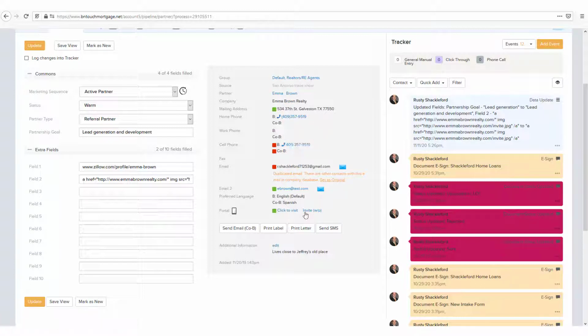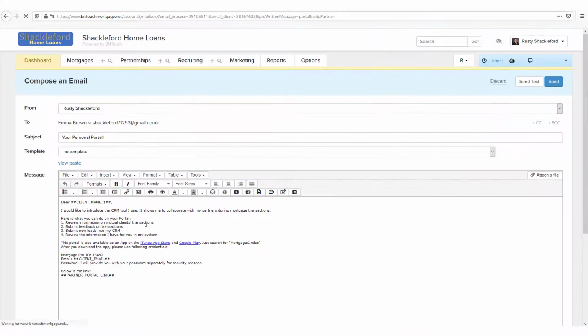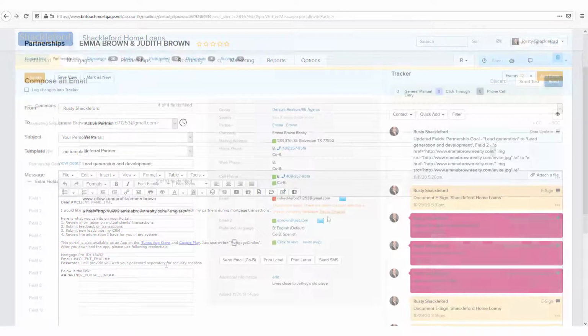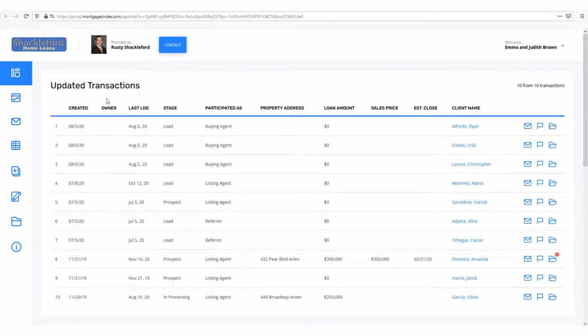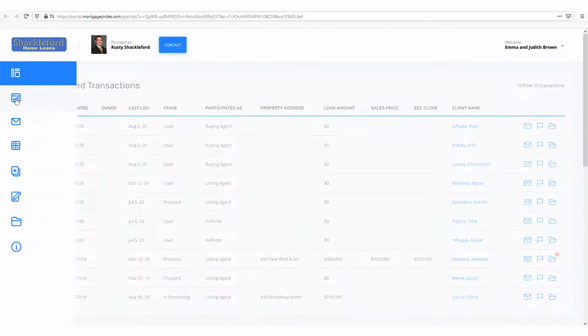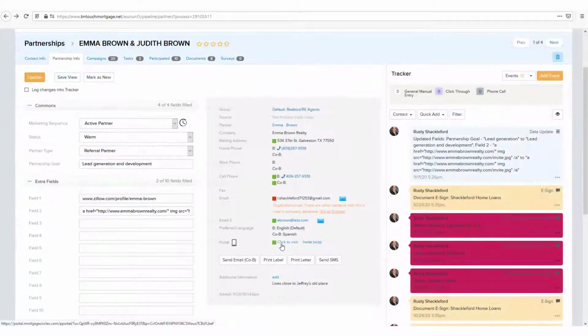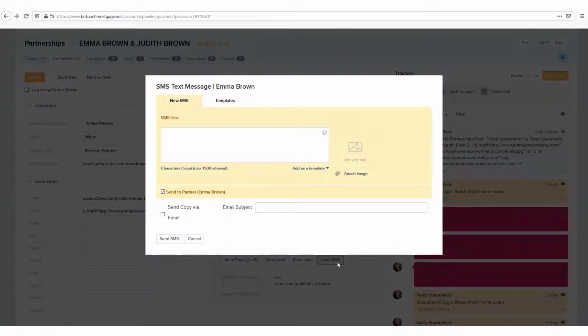The Portal Invite link can be used to invite the partner to access their portal site. You can access their portal as they would see it using the Click to Visit link. And you can send an invite that contains the partner's portal password by clicking the With Password link. The buttons below can be used to instantly send an email, print a mailing label, print a letter from your documents library, or send an SMS message to the partner if you have the requisite modules enabled.